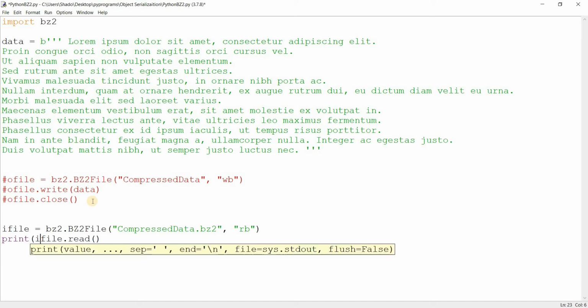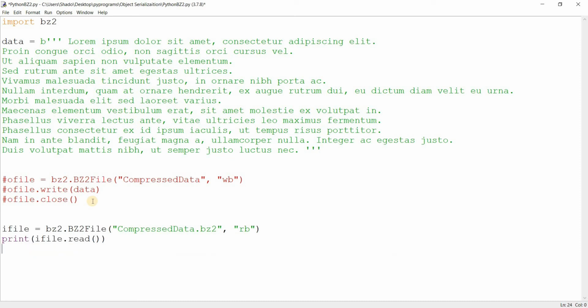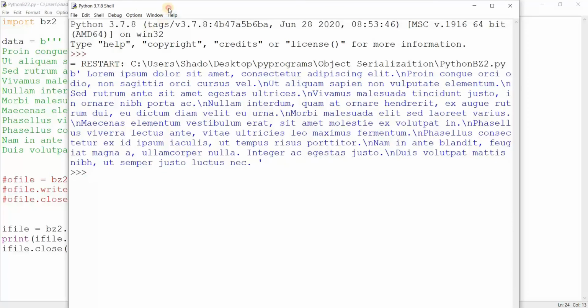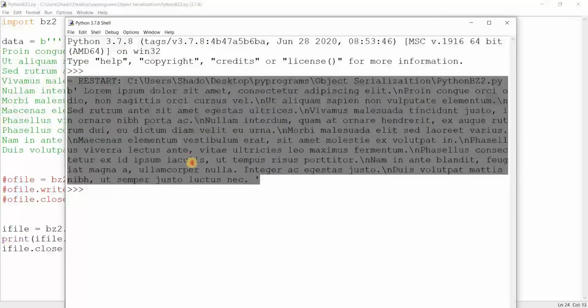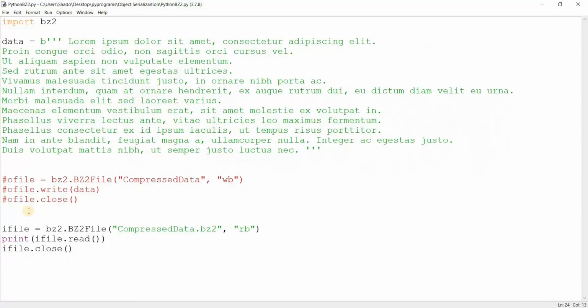Okay, so let's see what happens. And then we'll close it. Okay, and here we go, exactly as we had it saved. Here's all our text. Now, what we want to do is check the size. Let's check the size of the regular file and the one that was saved with Bz2. Let's see which one was more effective, the file sizes, basically.